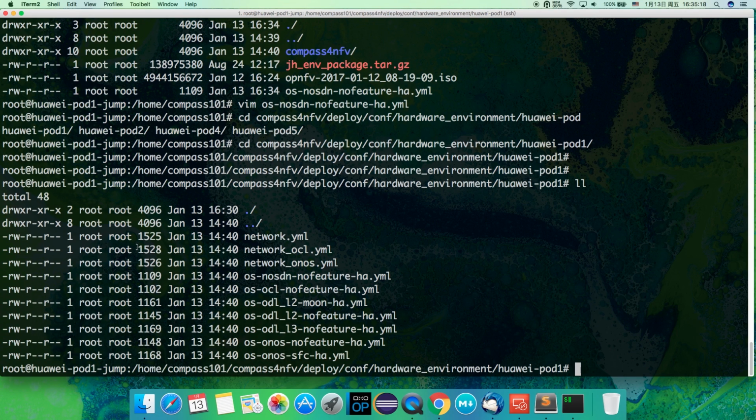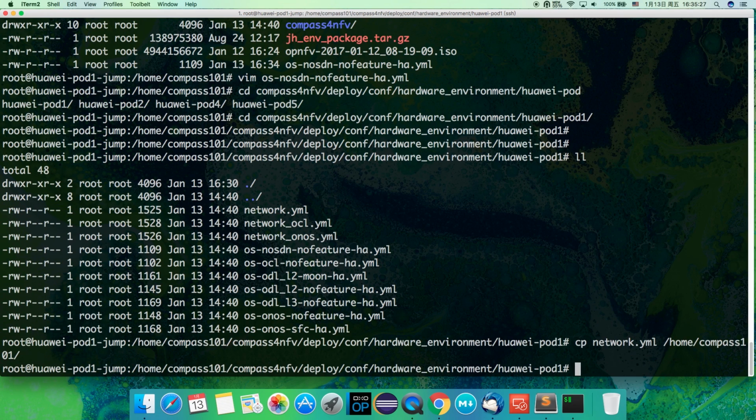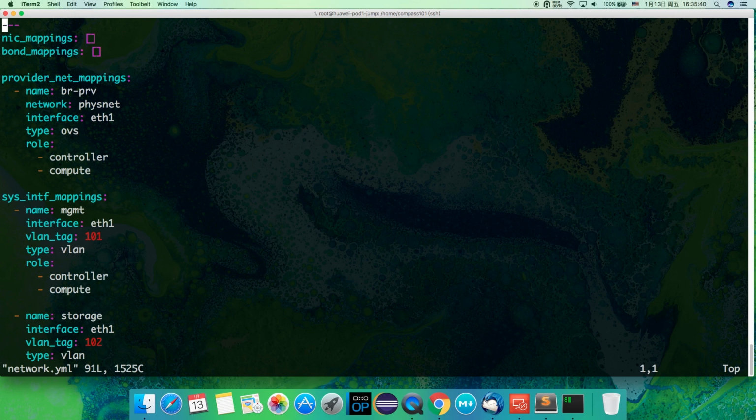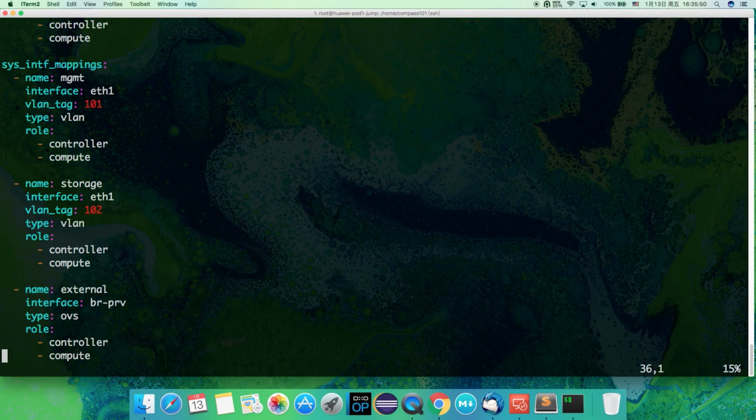Write the reference to it. Come back and edit it. In this file, what you need to care about are these places. First is the VLAN tag. You need to configure them, avoid using the existing VLAN tags in your environment.